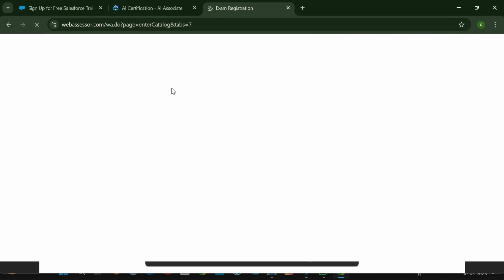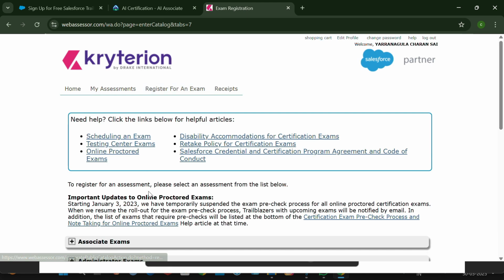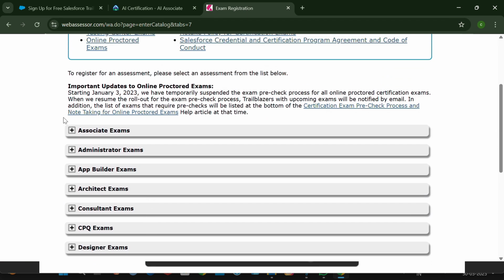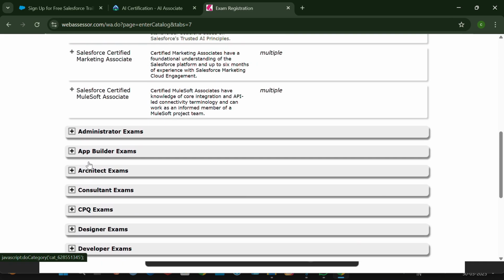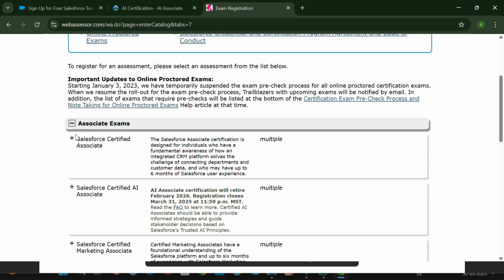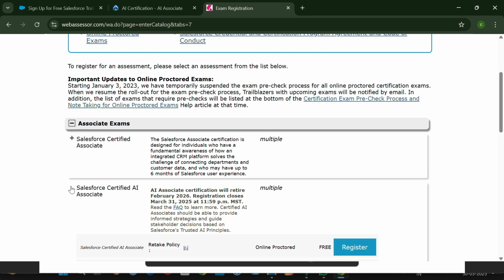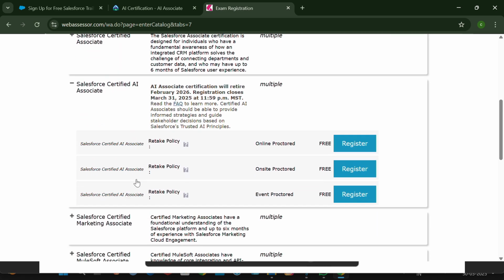This page will be displayed, guys. There are multiple examinations over here, so you can register for any examination. For the AI Associate examination, the last date is March 31st. Make sure the registrations are completed right now. Just click on Salesforce path, and you can write in 3 modes. I'm selecting online mode. There is also an event mode, on-site mode, and so on, but I'm selecting online mode.